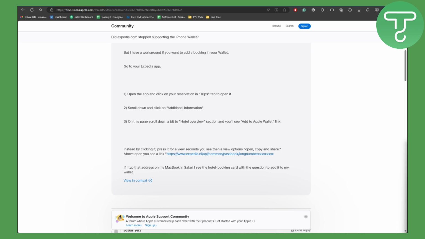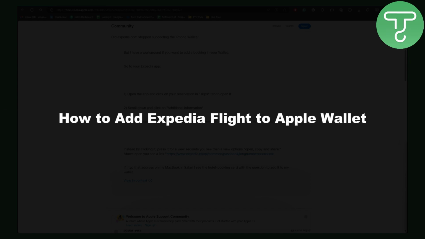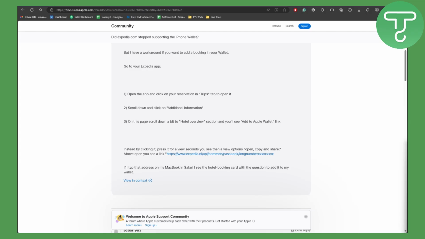In this video, we will be talking about how to add Expedia Fly to Apple Wallet. So basically, they had a couple of updates and now we are facing this issue. To add Expedia Fly to Apple Wallet, you're going to be simply following this workaround. A lot of people are having issues in the community.